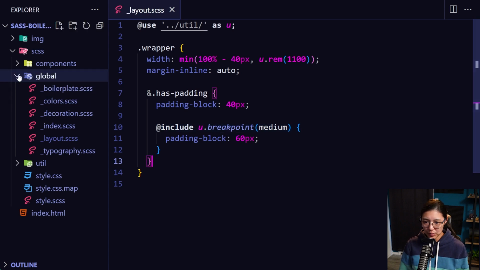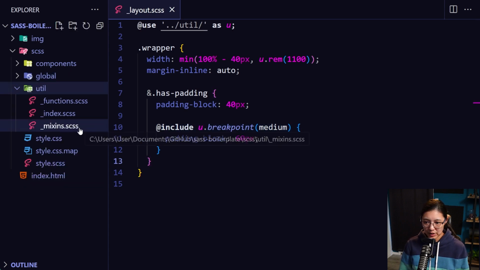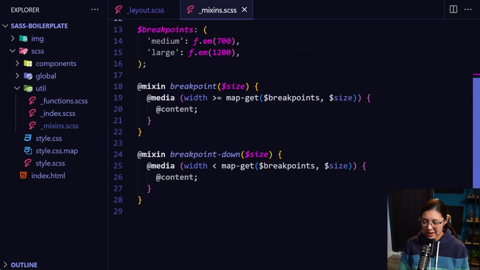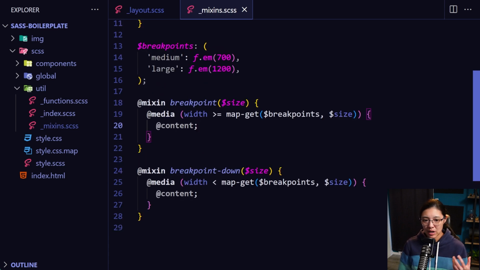So if we go to the util folder and we open the mixins.scss file, we have the breakpoint mixin here, and it takes a parameter called size. And then in the curly brackets, the mixin is going to generate code for a media query. You can see at media, and then in parentheses it says width greater than or equal to, and then it says map get, which is another function from Sass. So this map get function works with Sass maps. Sass maps are objects that contain key value pairs, and map get is a function that you can use to return a value from the map based on the key that you want.